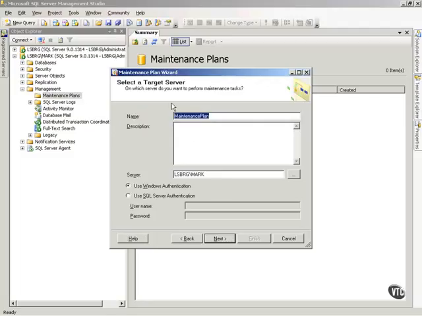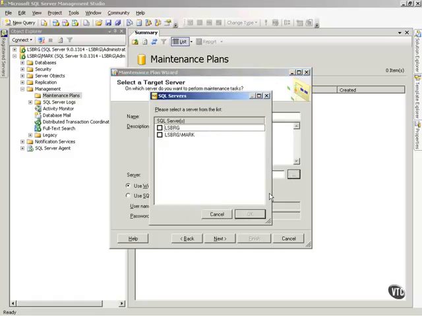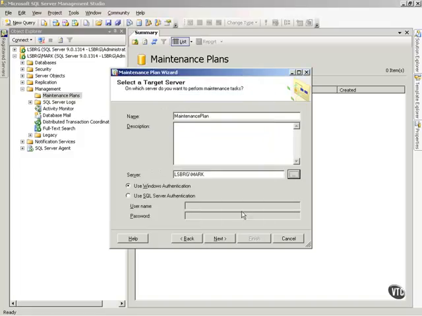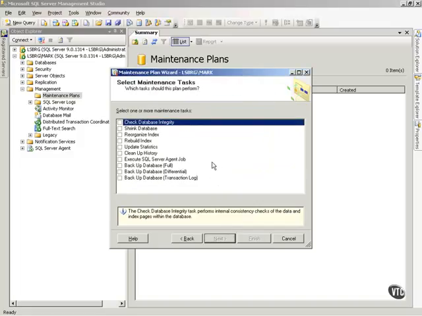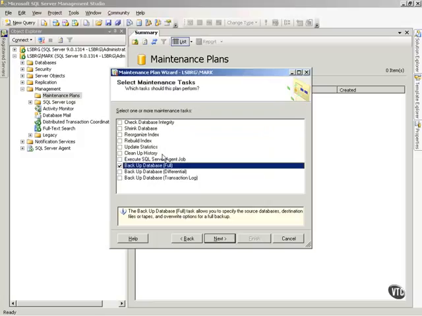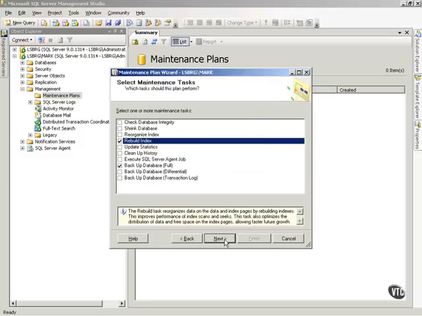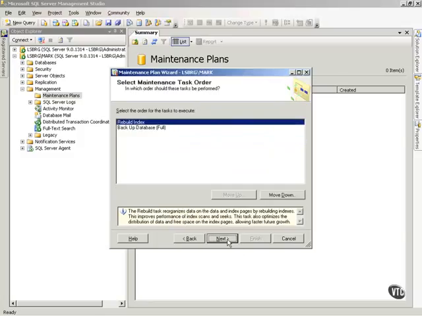First of all, it's going to say, on which server do you want to perform maintenance tasks? Well, I can click here and choose which server I want to work on. And it'll go out and browse the network and find my SQL servers, and I say, well, I'll do the Leesburg Mark. And I click Next. Now it's going to ask me, what do you want to do here? Well, I want to do a full database backup, and I want to rebuild my index. Okay, so there's my two choices. And notice it's asking me which one do you want to do first, and the order for these to execute.